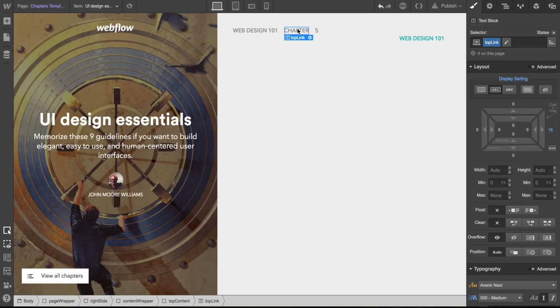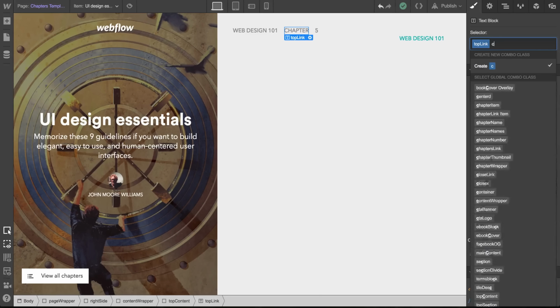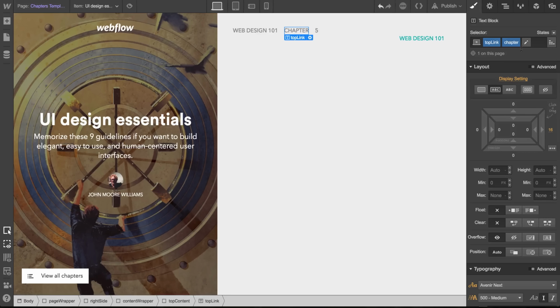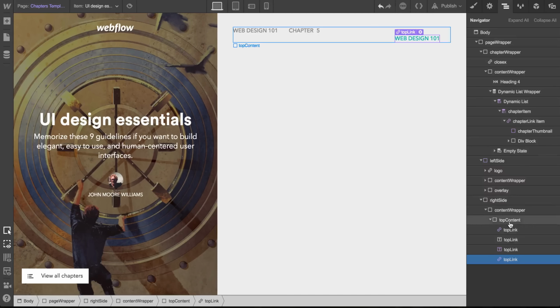And in this case, let's go ahead and add an additional class here. This one needs a little bit more space. This one needs a little bit less between the 5 and the chapter. So let's call this our top link chapter. And we can decrease that there. There we are.